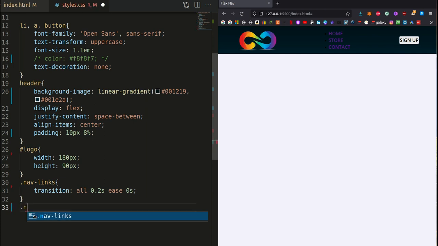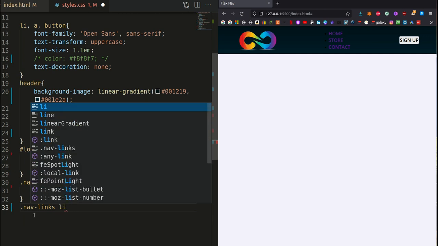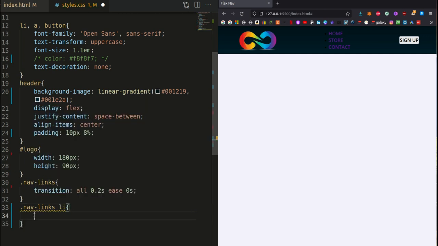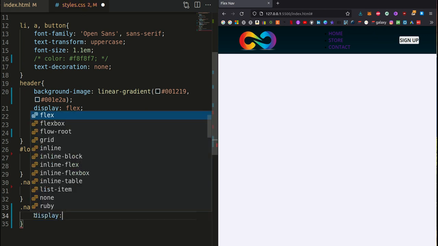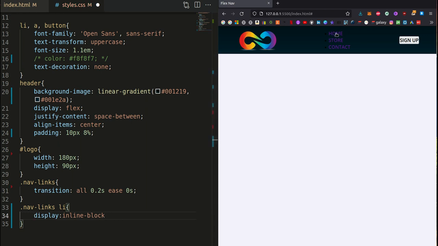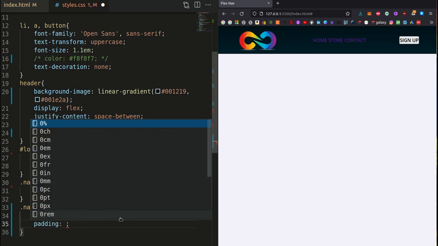We are then going to target the nav links list items, and we are going to display inline block. Okay, so at the moment they are displayed as blocks, I believe, or content blocks, but when we put them to inline blocks, they should line up next to each other. Okay, like that. We will add a bit of padding to those as well, as they are very close together.